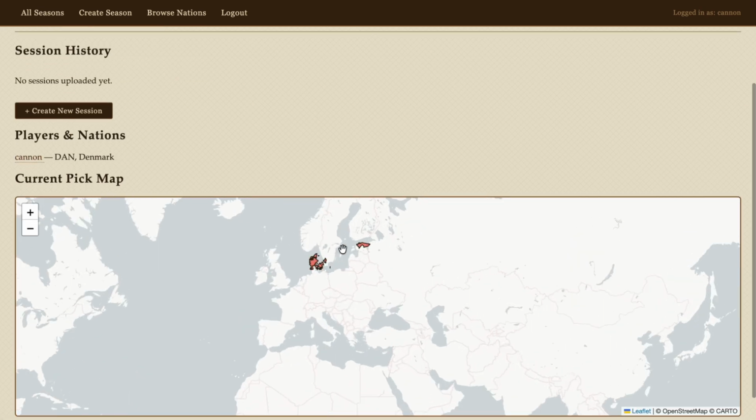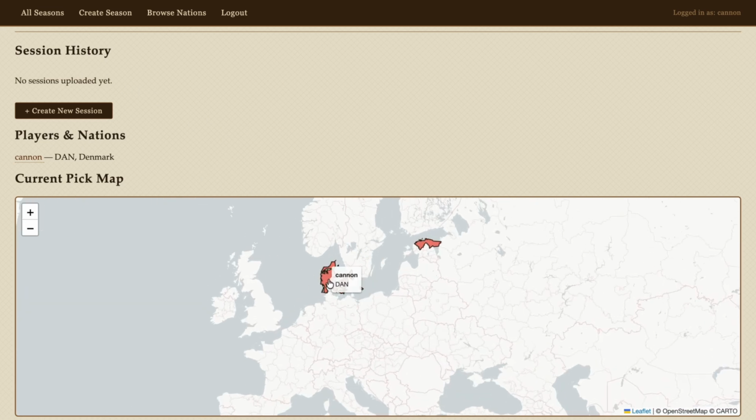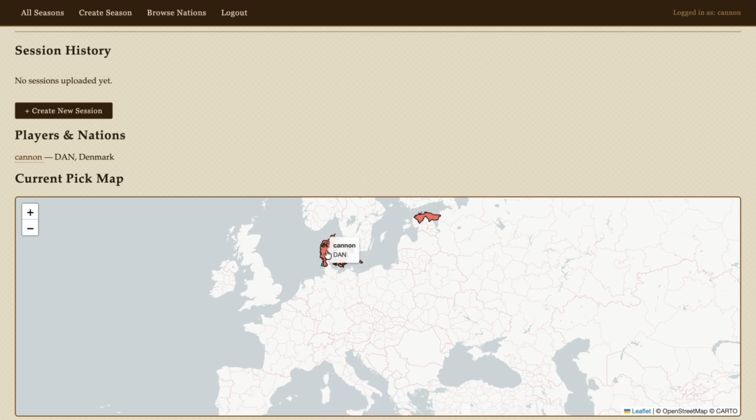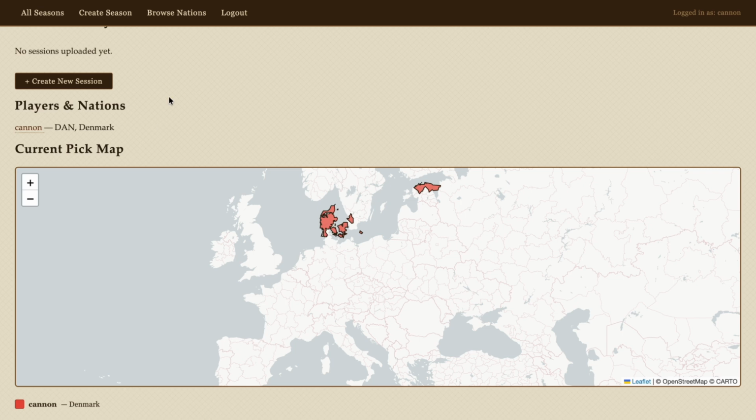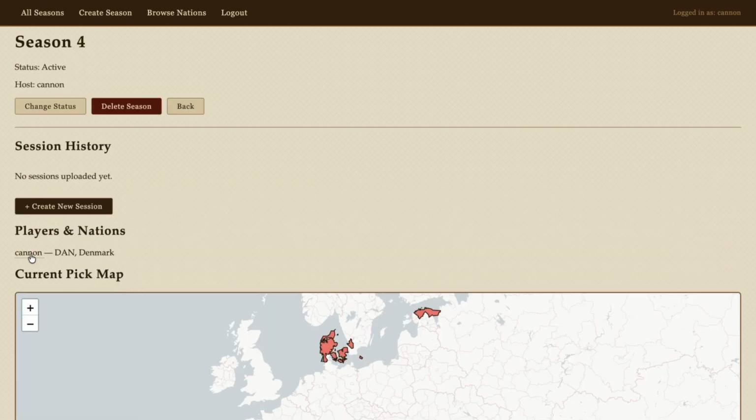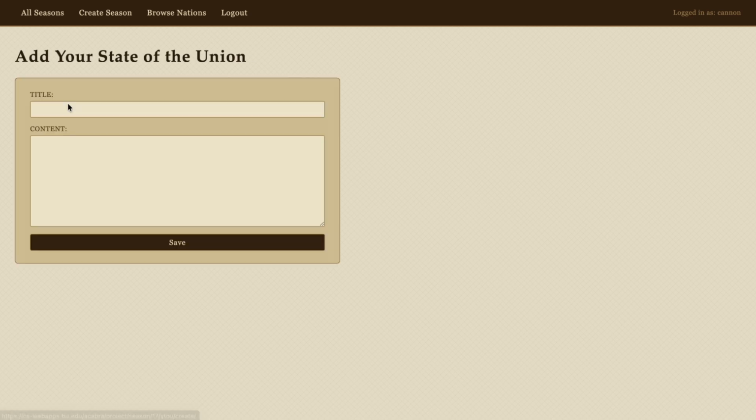But as you see here in this map, since I made my pick Denmark, this map will update live with any new picks that are made. As you can see here, Canon, my username, highlights when you hover over, and down here is a key. But every week before the game starts, you have to make a State of the Union, called the STU. And for my STU, I will name it Season 4, Session 1, and I will make a short description.